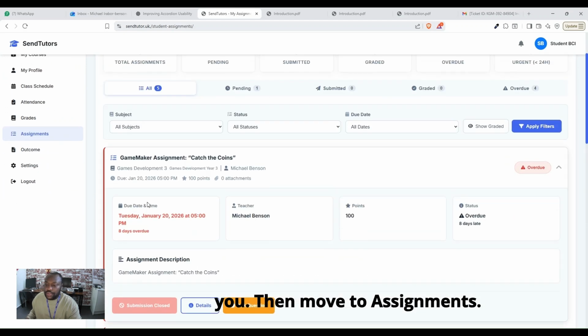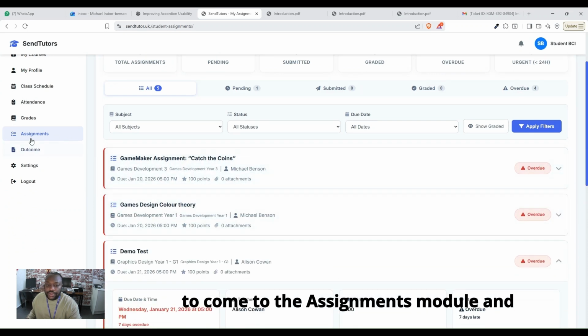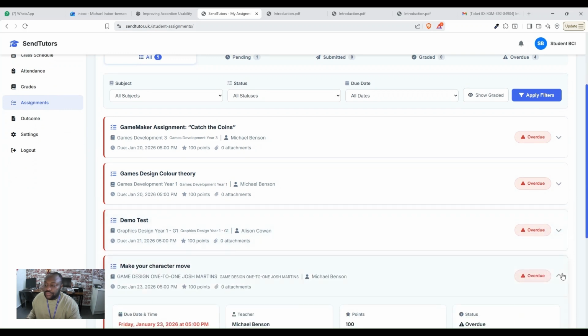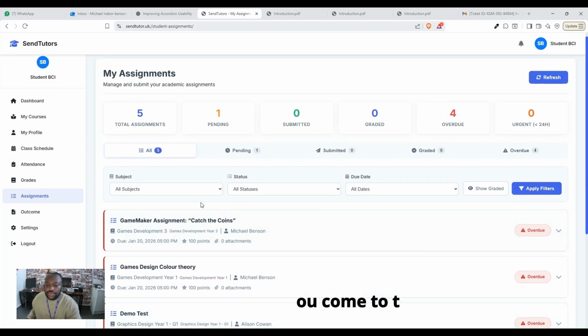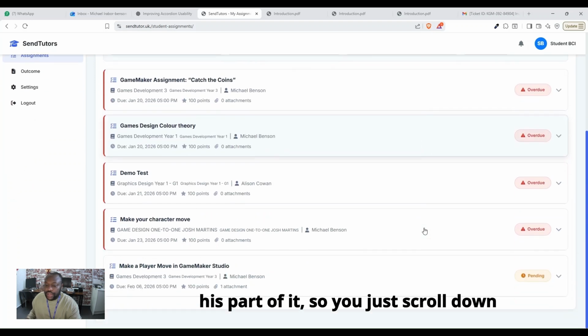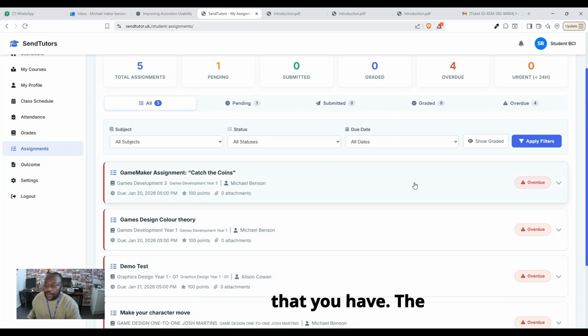Then move to assignments. If you have an assignment, you have to come to this assignment module. And on the assignment module, you come to this part of it. So you just scroll down and you get to see all the assignments that you have.